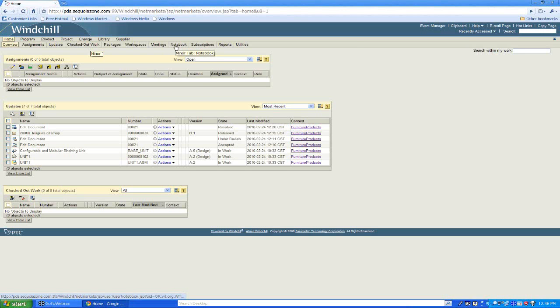Notebook, this is where I can keep my own personal stuff. This is kind of my shared folder. It keeps it backed up and safe, but I can add any kind of document that I really don't want other people to get into, or hyperlinks to places on the web that I find useful, but I might not want to share with the entire group. It's my own private little notebook.